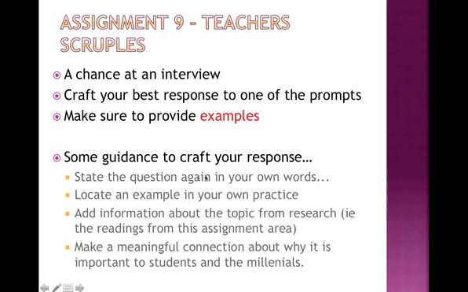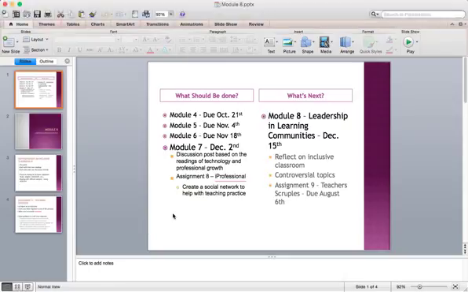So start by stating the question again, that's your topic sentence, then giving an example from your own practice, back that up with some information based on the readings from that assignment, and then end with a connection. Why is this important to the millennial students? And closing with a great argument will get you a pretty solid response to your interview questions.